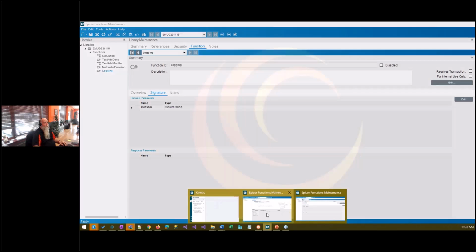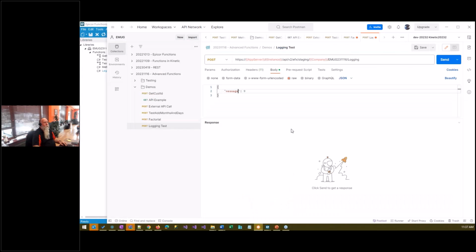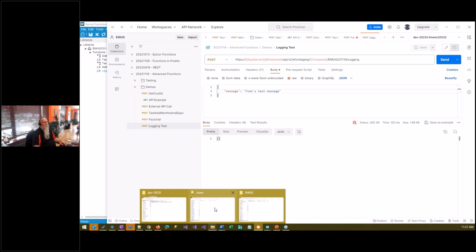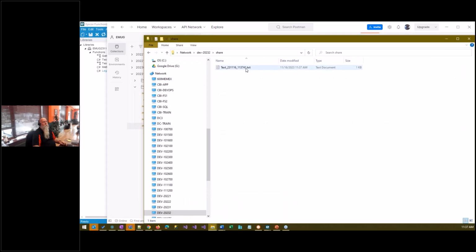I did, and whoops, go back over to here. Fred's test message, there we go. Let's send that. I don't get anything back because I didn't have an output parameter. But if I go to my share, my test text file got created. You'll notice it's year, month, day, underscore, hour, minute, second.